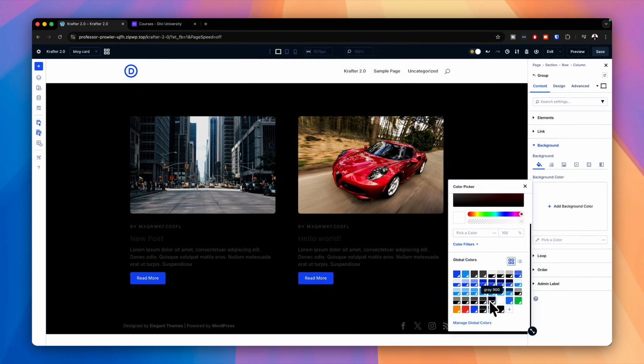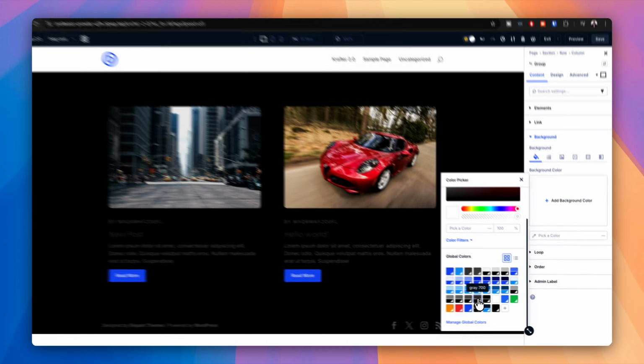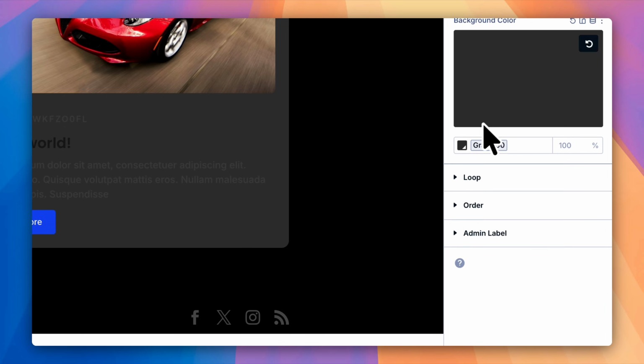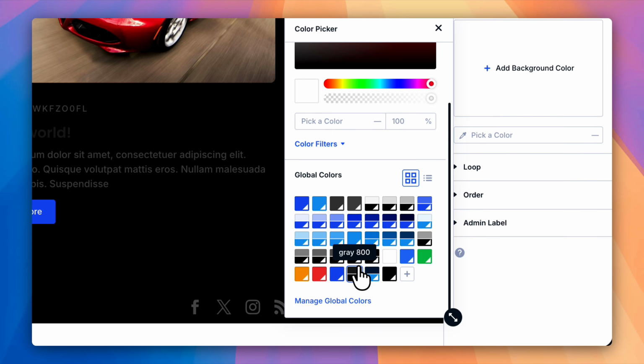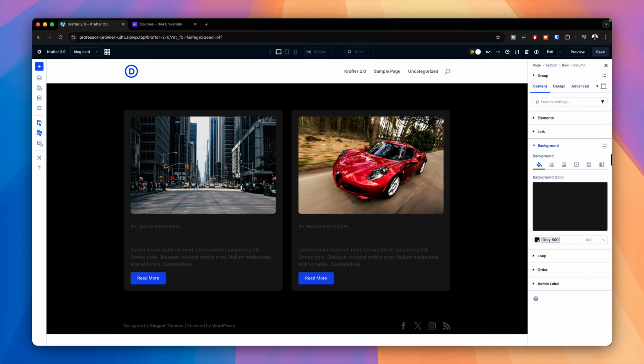And then since we used our BG 900, let's try 700. Nope, I don't like that. Undo. Let's go in for 800. There we go. I think that actually works.